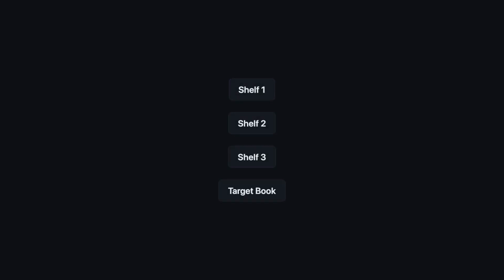Think about finding a specific book in a library. If the books are scattered randomly, you'd have to check each shelf, one by one, until you stumble upon the book you're looking for. In computer science, this list of items is often an array, and finding a specific item means searching for a target value within that array. This is a very common operation.